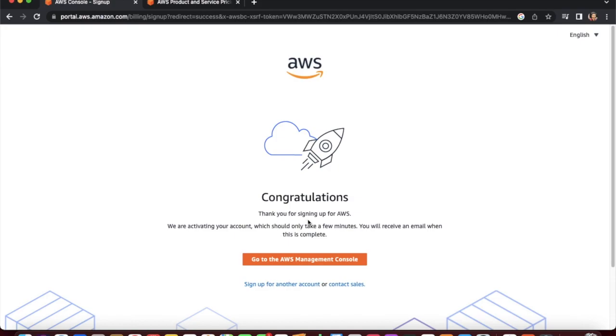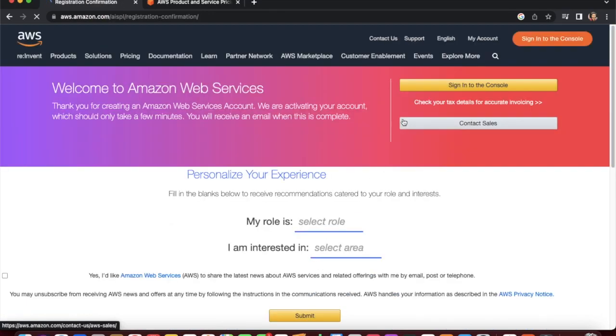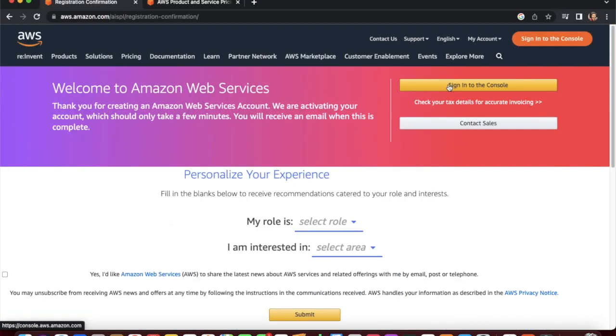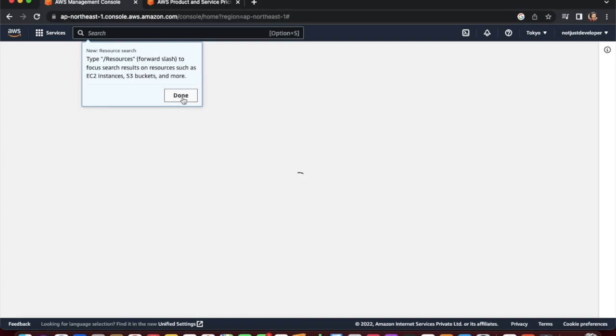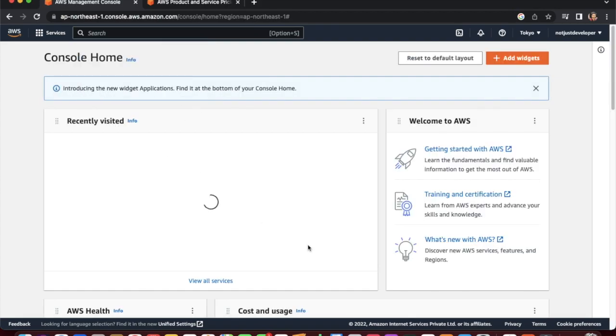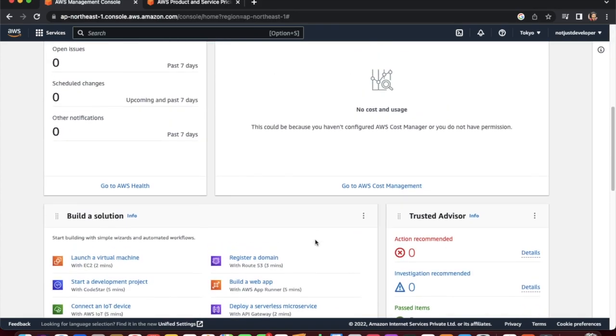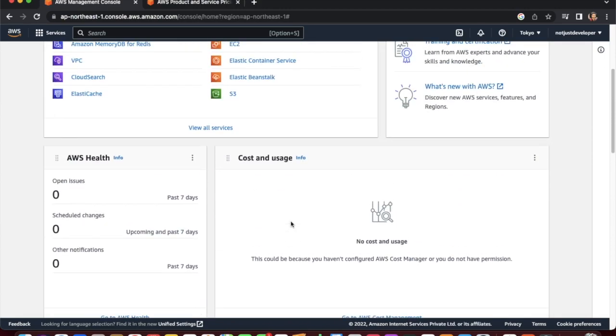Congrats, your account is signed up. Now click on go to your AWS management console. Just click on it, and I need to sign in again. Just enter your email address. So we come into our AWS console. You can see this is our AWS console.